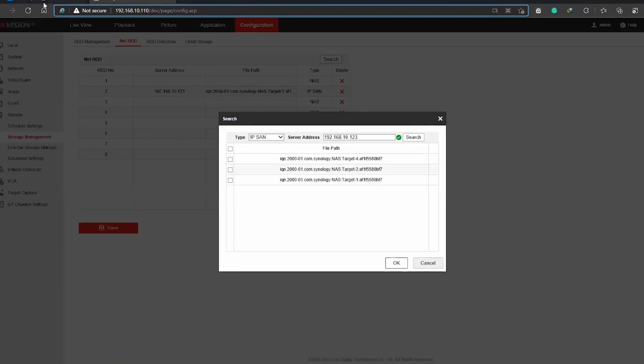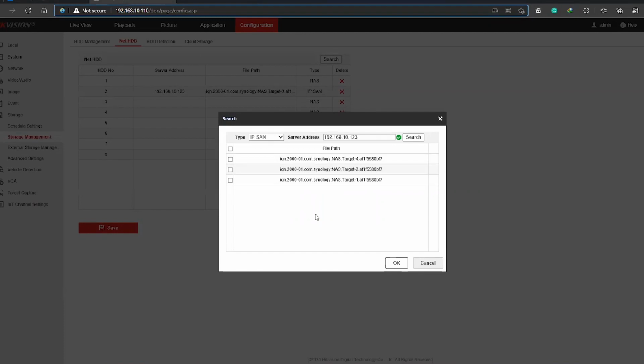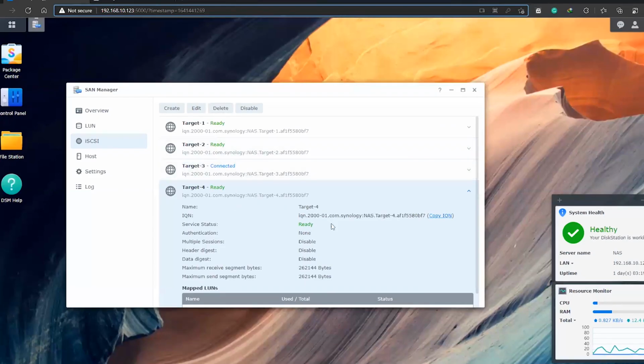But here, if you go, there is actually a target 3 also, but the target 3 is not listed. Anyone from the audience know why this is not coming up here? So I have created an iSCSI target. Yeah, we have a hands up. If you can just drop it in the chat, I think people are already experienced and know about this. So one iSCSI target can be connected only to one client. So that is the rule here.